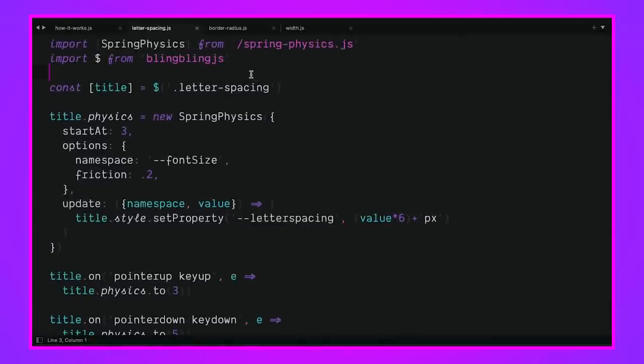So if I look at the JavaScript, we're importing Spring Physics. We bring in bling bling. We grab our particular title element from the letter spacing. We're going to give it some physics, and we're going to say start at 3, so the letter spacing is 3 by default. We're going to give it some options, and here's a namespace called font size. We decreased the friction, and that's what made it so springy, and it sat there and sprung forever. It's because we reduced the amount of friction.